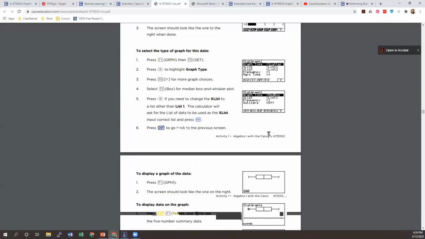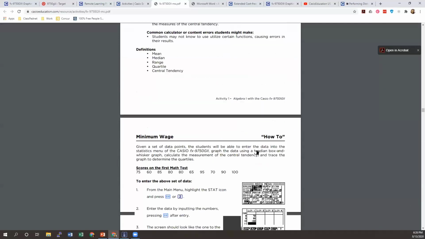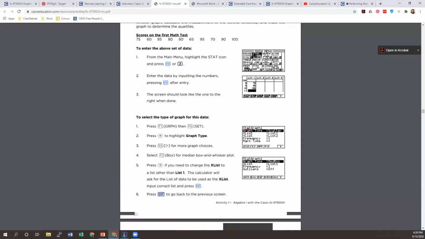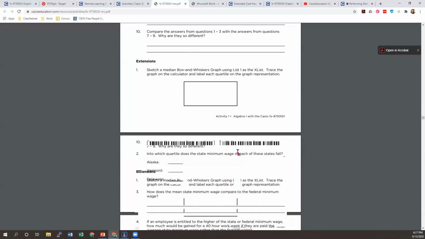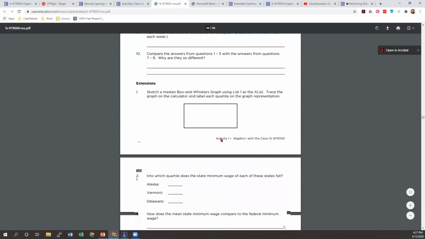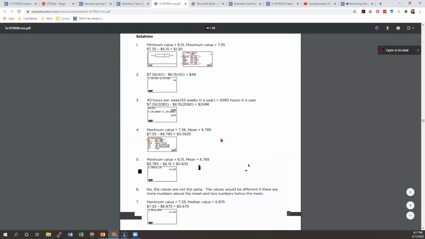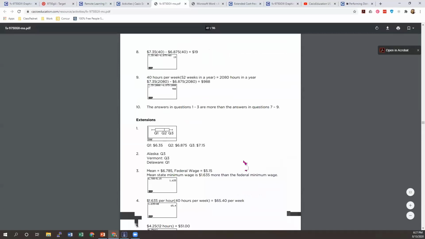So all our activities have like a teacher notes page, a how-to section. If you were to use this or do something similar on the calculator, here are the screenshots and step-by-step buttons. And then our activity page with questions, and some of them have extensions, some of them don't. And then a solutions page for you guys as well.